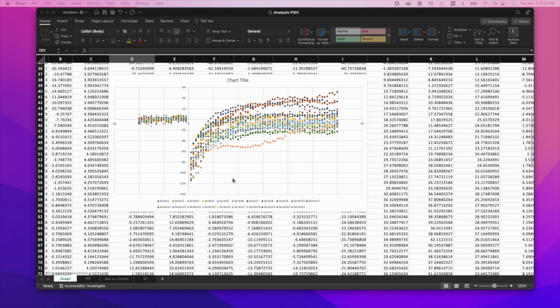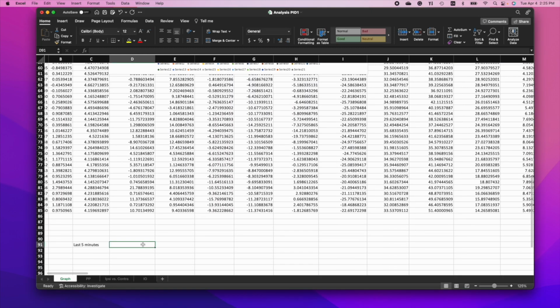So let's go to the bottom here where we can see the last 5 data points. Let's average the last 5 minutes of the data points, and then we will do the same for all slices. I'll do this by clicking and dragging the formula to make this quicker.